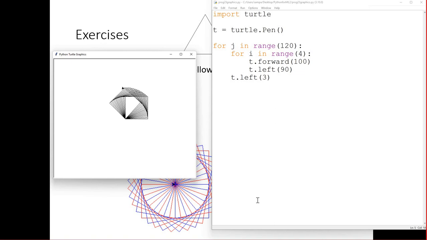So this will take some time. Actually, you can change the speed of the turtle as well. There's a default speed. I think it's half of the speed you can have. So you can increase the speed of the drawing if you want. That also can be changed.